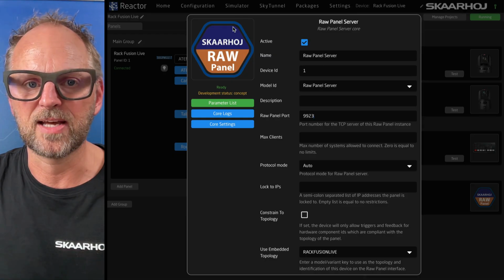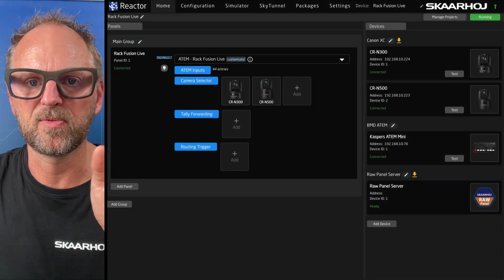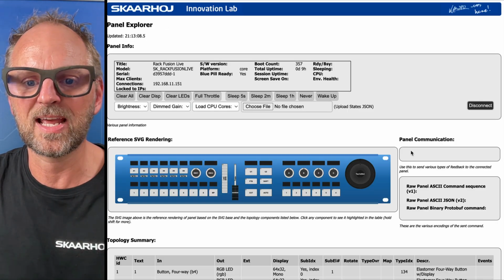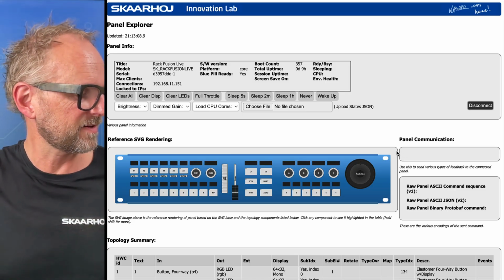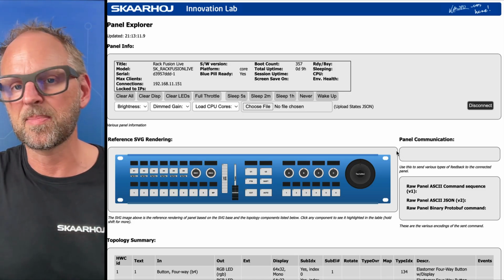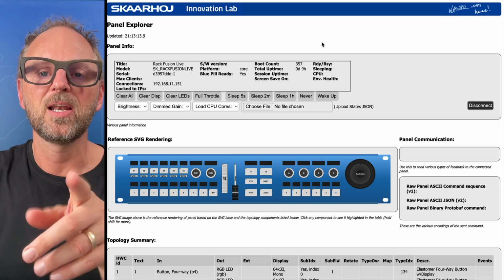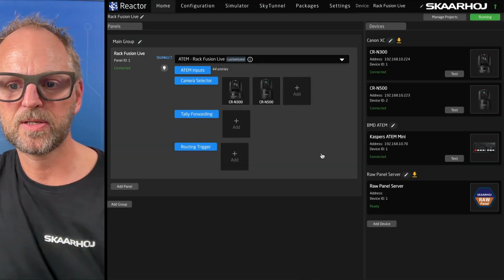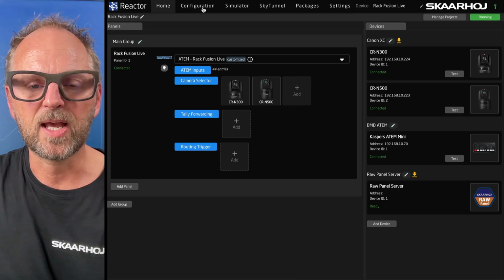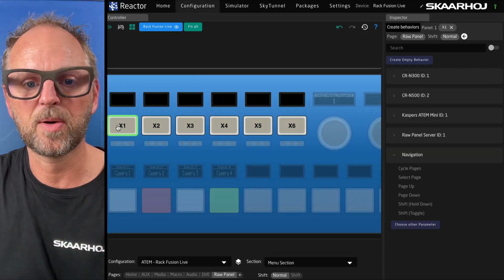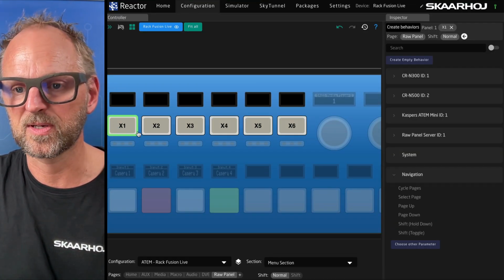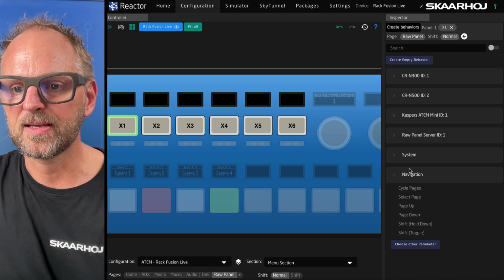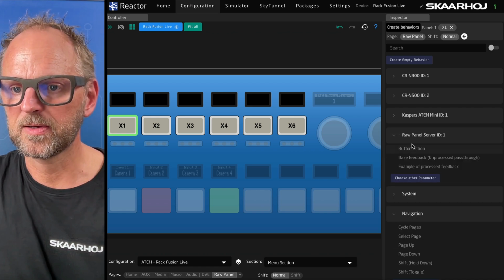We could also change the port number just to make that more obvious. Anyway, we'll just go back here, connect to it, and it actually looks like it should. But the thing is, if I press anything on the panel, nothing will happen over here. So let's make that happen, okay? If we go back here, we are now ready in the configuration tab to populate these buttons with something useful. And for that, we'll use the raw panel server here.